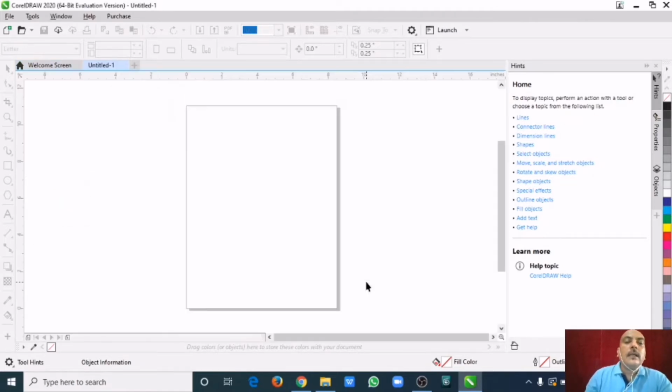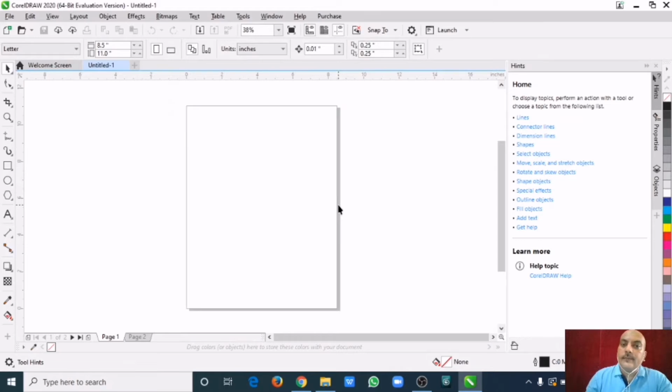OK. Now see, this is the new document with the parameters given by us. Here is the property bar, where whatever values you have given appear. This is the standard toolbar, this is the menu bar, and this is the title bar where the title is appearing. It is Untitled 1, as I have not changed its name. I am using the 64-bit version, and this is CorelDRAW version 2020. Now let's start.